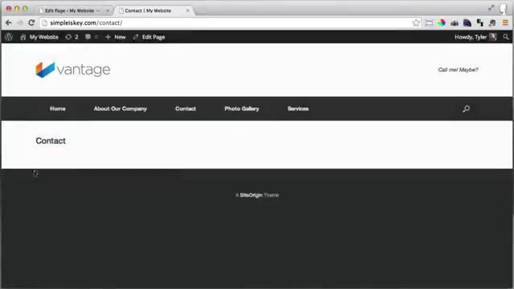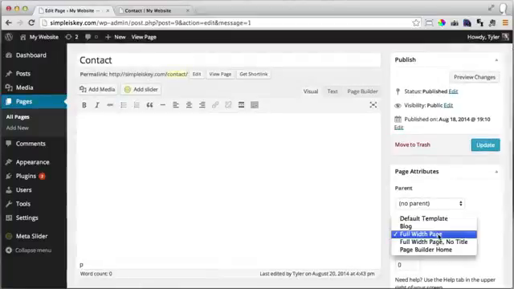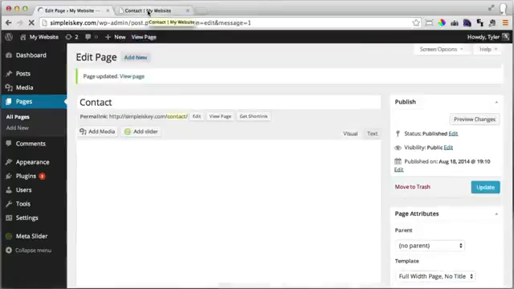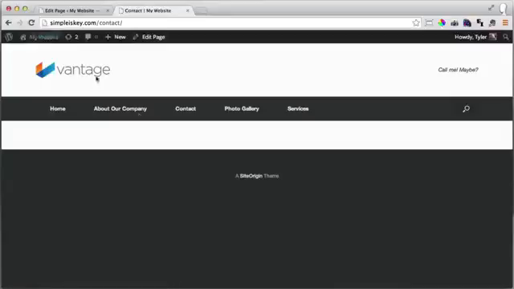But I'm actually going to put a contact text right here, so it's going to say contact and it's going to say contact again. So to get rid of this contact, we want to not only do a full width page, but a full width page with no title, and press update. Go to our site and press refresh, and there we have it, a blank canvas for our contact page.